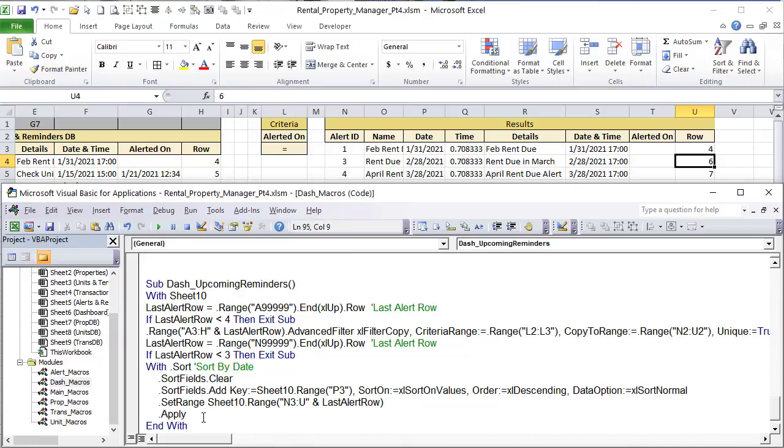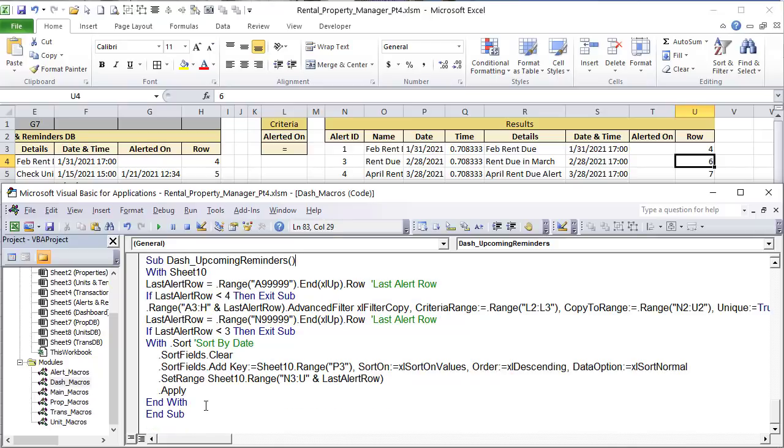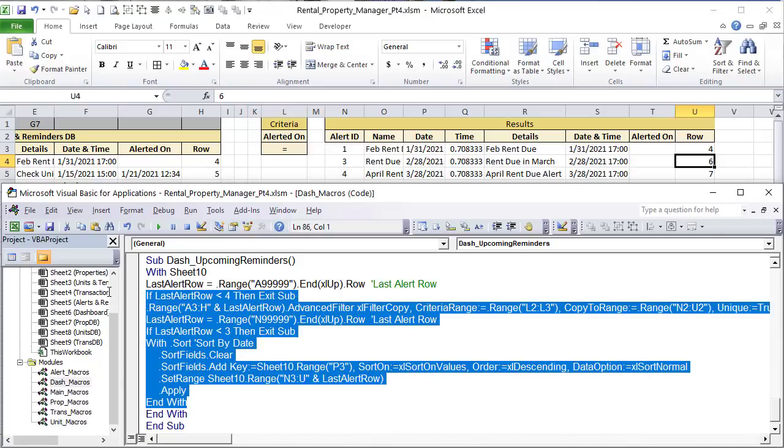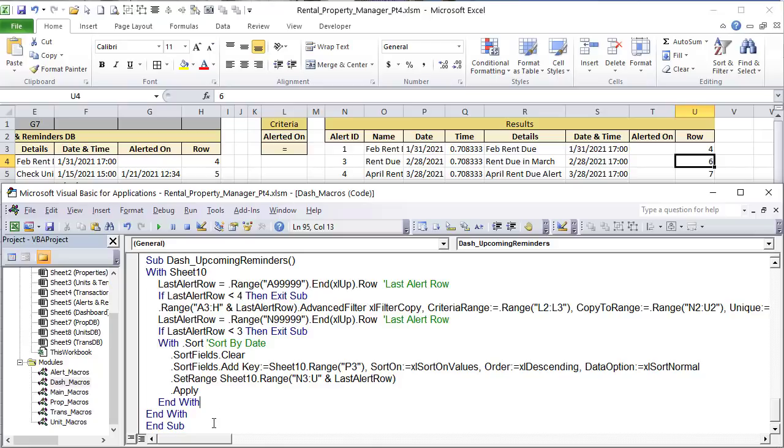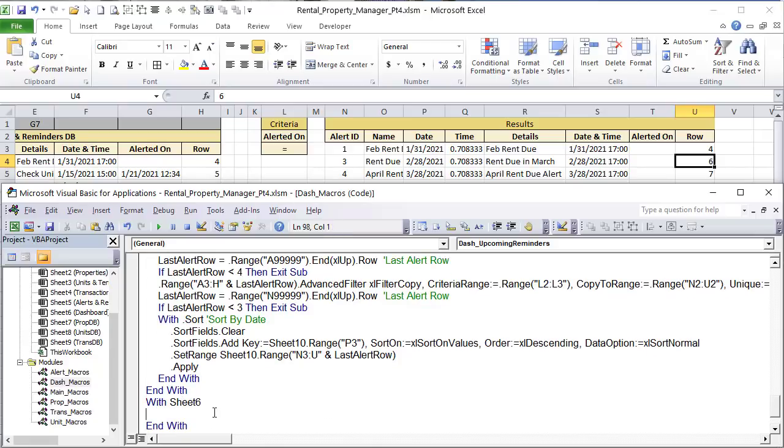I'm going to paste this in, and we're going to use that in just a moment, and make sure I've done End With for the sheet. This is for the sort here, but we need With sheet. So With sheet 10 and then End With. Then we're going to do With sheet 6. We could focus on the dashboard.